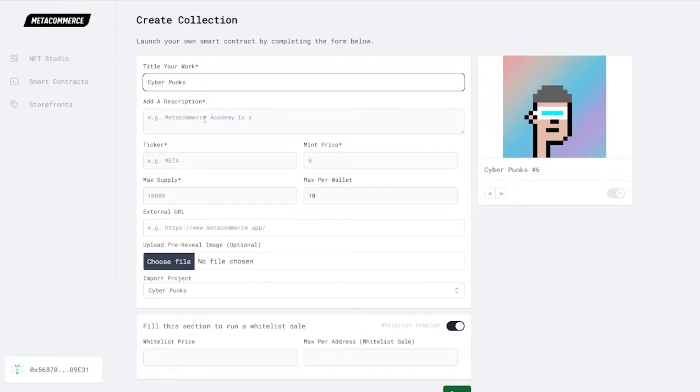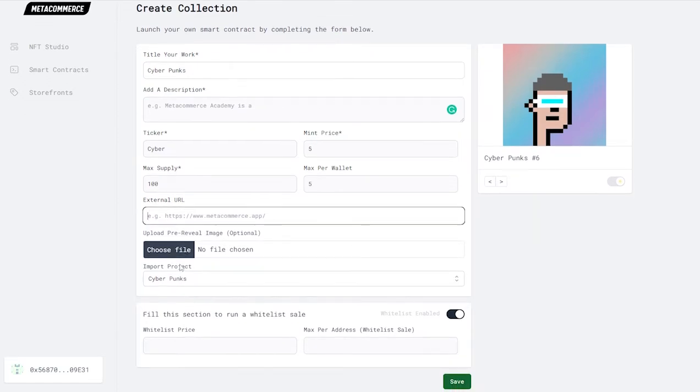I'm gonna add that over here. And you can basically, like, I'm gonna call them cyber over here. And the mint price can be anywhere between maybe $5. And then you can add the supply. I'm gonna say 100. Max per wallet can be 10, maybe even 5. It all depends on you. Then you upload the external link for these where you have uploaded them so that people can see it.